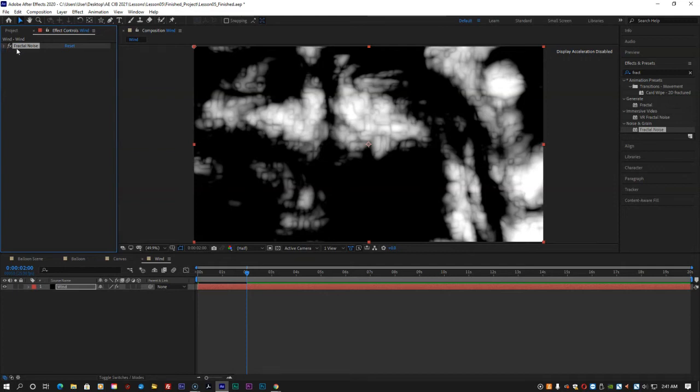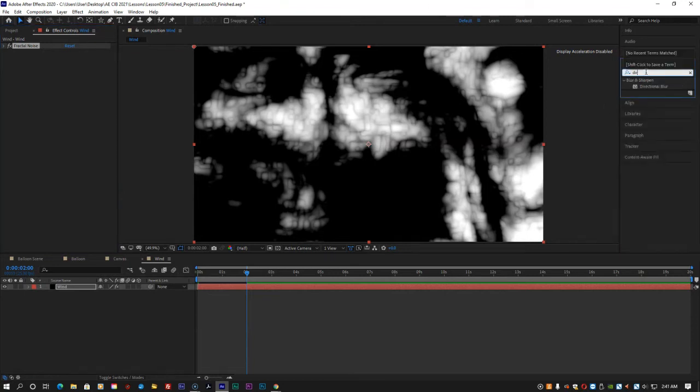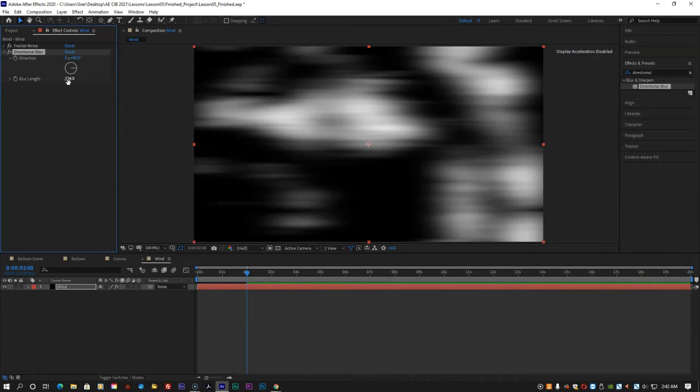In the Effects and Presets panel, search for the Directional Blur effect. Then double-click it to apply it. In the Effect Controls panel, set the direction to 90 degrees and the blur length to 236. You've created a sense of motion.